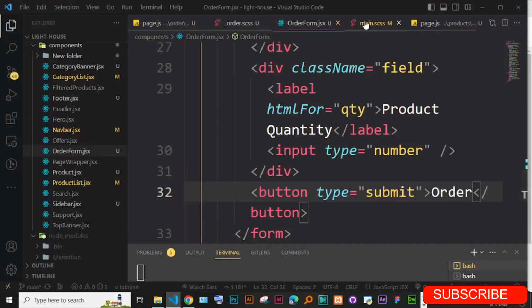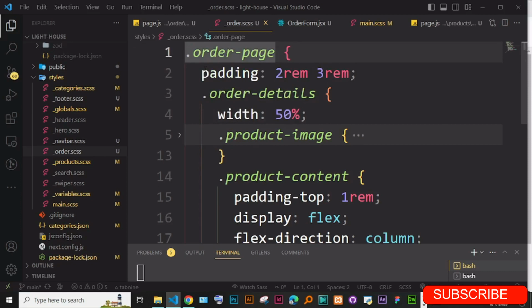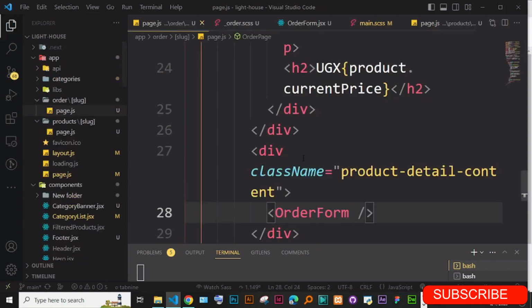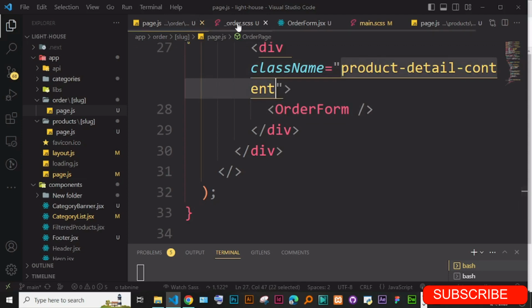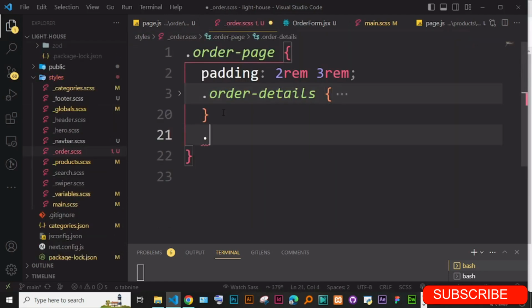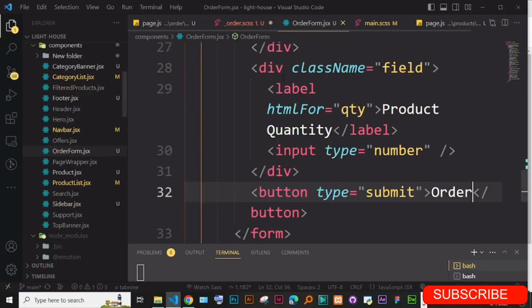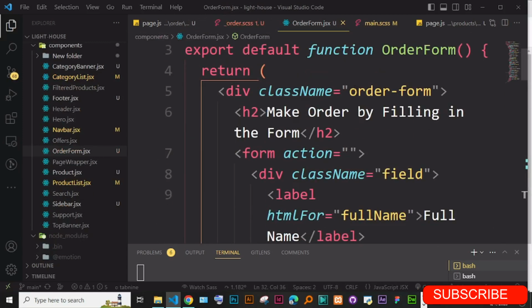So let's just go to the order. We have the order.scss here. So we have the order, it has the details, and let me just go back here. So there is where we have this product detail content, this one. Just grab that class, we put here, and then we can go to this order form, and then we grab all these classes here. So we have the order form.